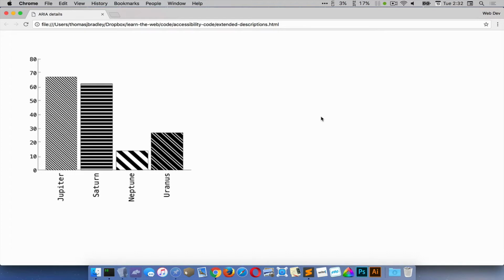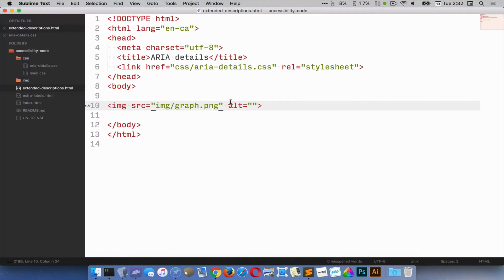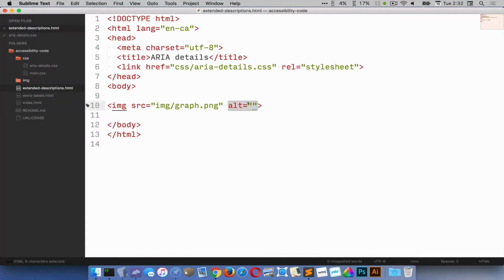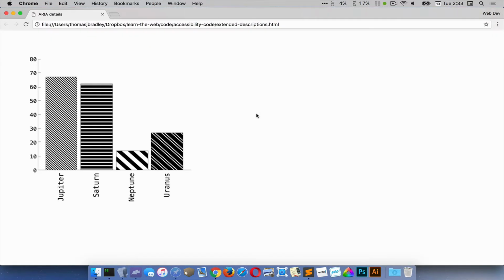When we have images on our website, it's always important to describe them using the alt attribute here. So in the case of this image, we have this sort of complex bar graph that we need to describe in a way that makes sense for people who can't see it. And the problem that we're running into is that describing all the data inside the bar graph using the alt attribute would be very complicated and wouldn't work really well.